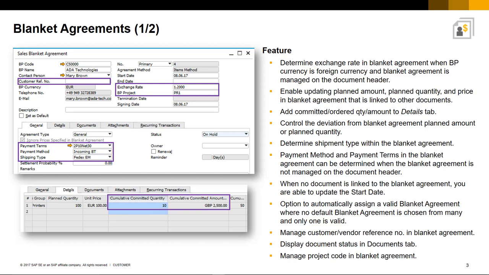To enable better control over the blanket agreement process, you can now control any deviation from the blanket agreement, planned amount, or planned quantity under Document Settings. You can now determine the shipment type in blanket agreements and the payment method and payment terms when the blanket agreement is not managed on the document header. Previously, you could only manage payments when it was managed at the document header.